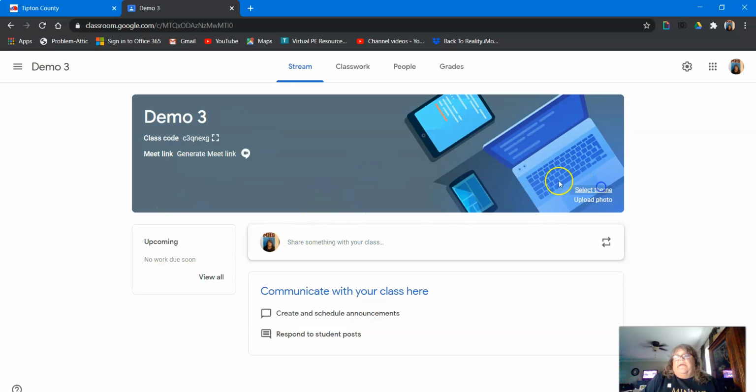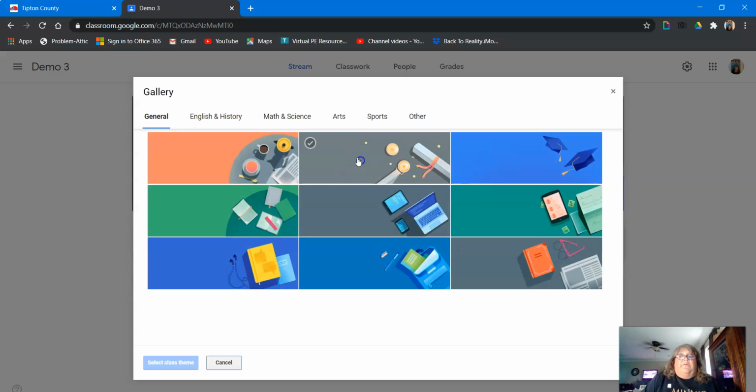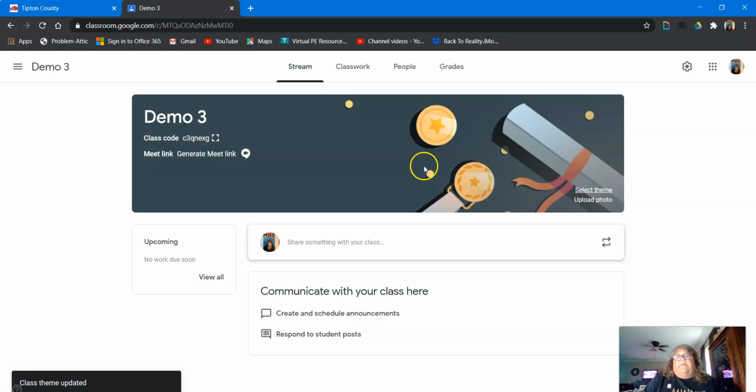Here you can select theme, and if you want to change the theme, you can do that. If you want to upload a picture there, you can. You just need to make sure it fits that area.